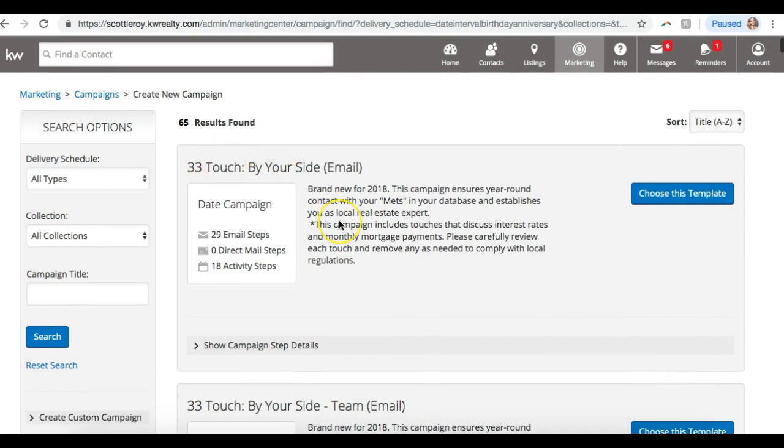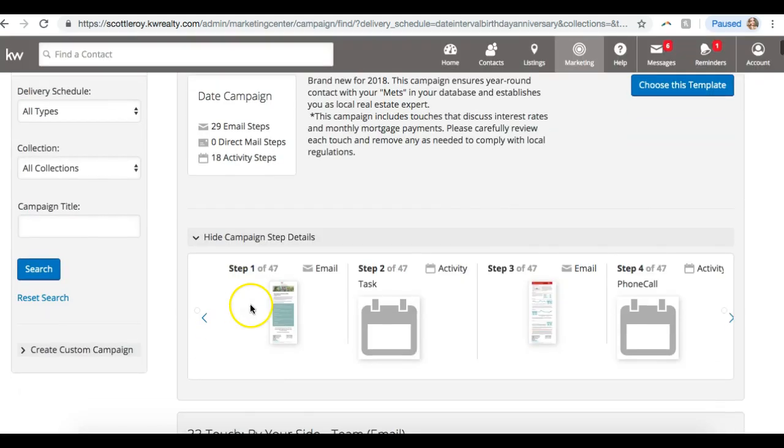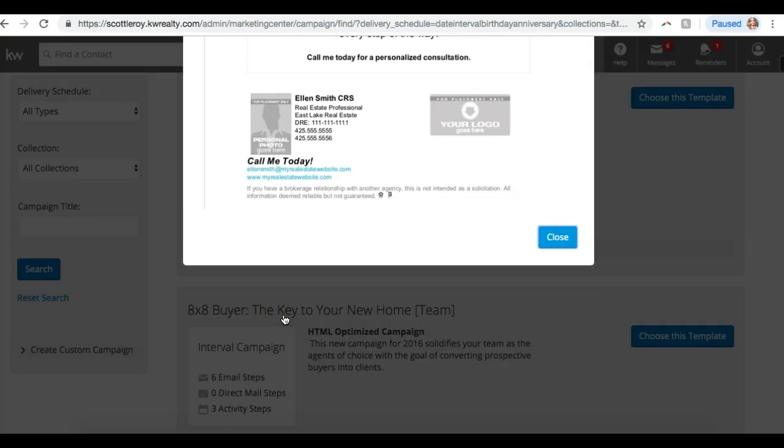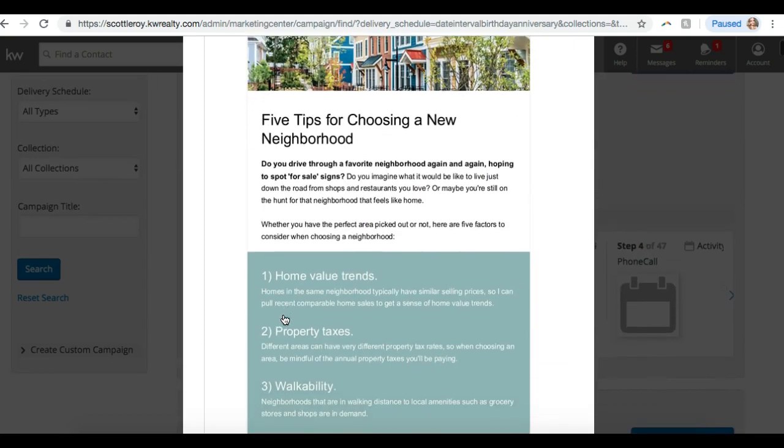and go back up to this 33 touch by your side. So like I said, if you open this up and click Show Campaign Step Details, it'll show you what these steps actually look like. So the 33 touches are twice a month. One of the pieces will be something like this. 5 tips for choosing a new neighborhood.